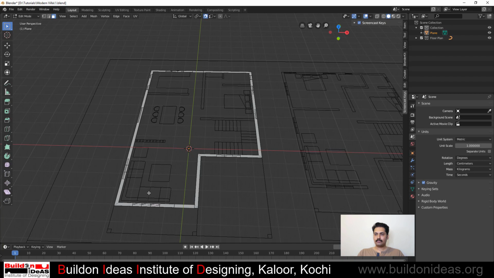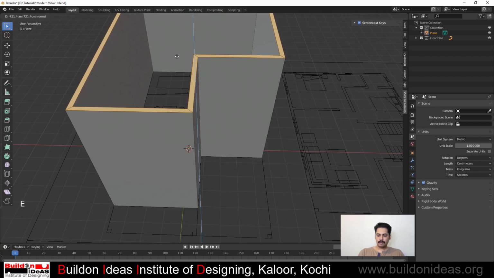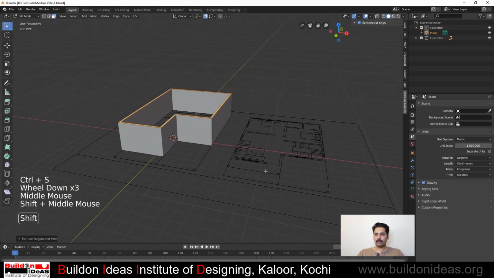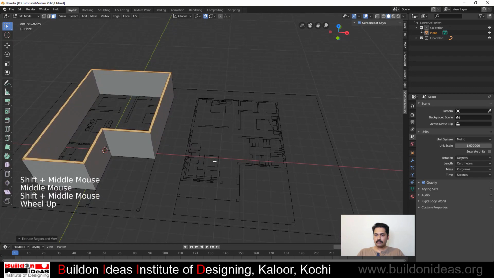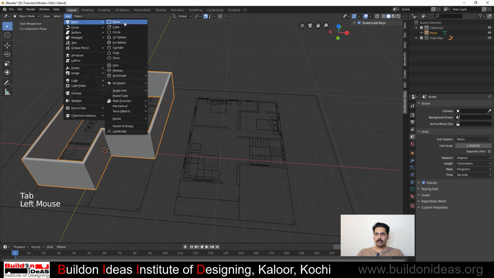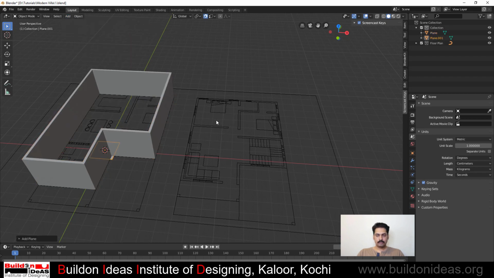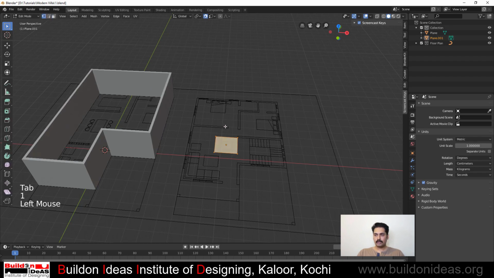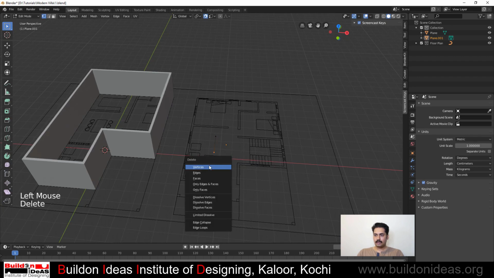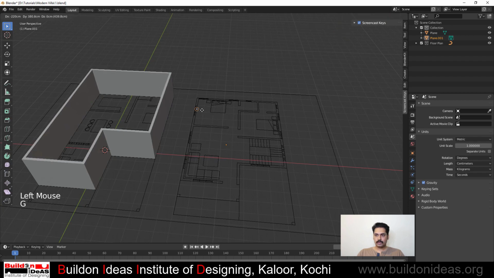Now you have the wall thickness in place, and then what you do is click A to select all, and then click E, and I'm giving -300 as the value. This is the height of the building for one floor. Then I'm repeating the same by pressing the tab key to go to the object mode, and then I'm adding another plane. I'm moving it to this side, and I'm going to the edit mode. I'm pressing 1, and then deleting all the other vertices except for the one, and then I'm moving it to here.